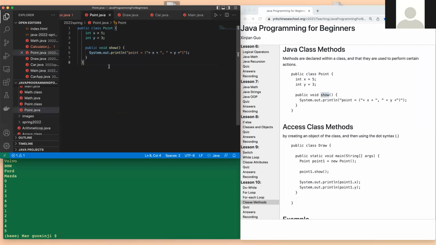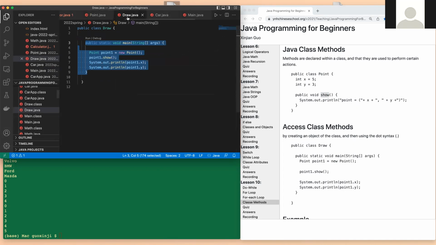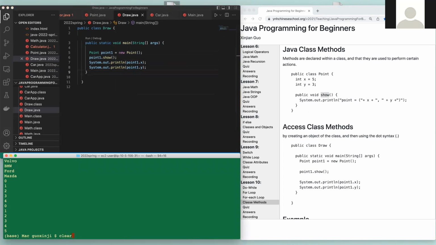Okay, so in this Point class, we added the show method. And then in the Draw class, we create this object, and since we have this object, use dot show, then call the Point class method and print out the XY value, or the position or location of this point. Okay, and let's try that.